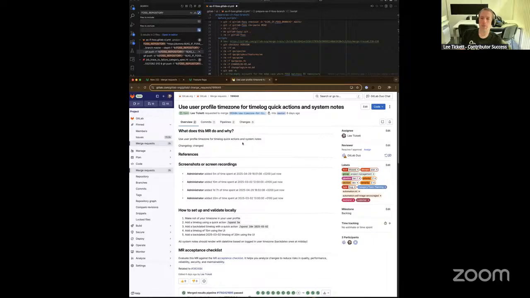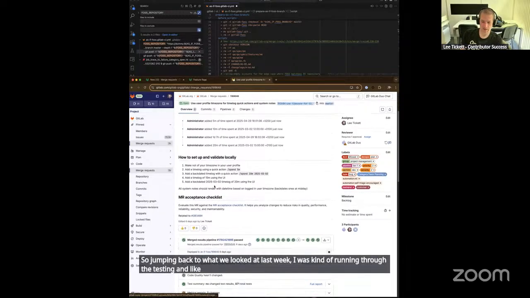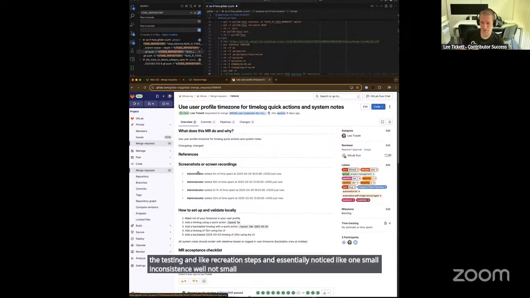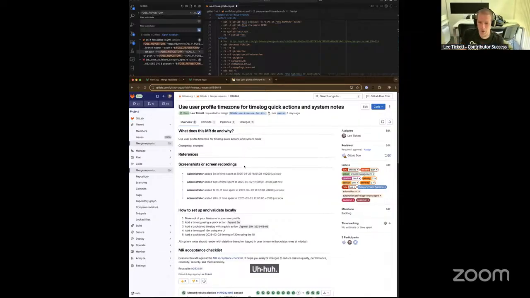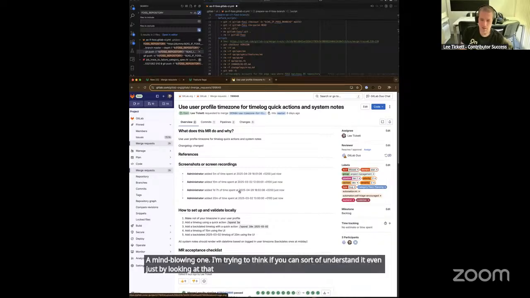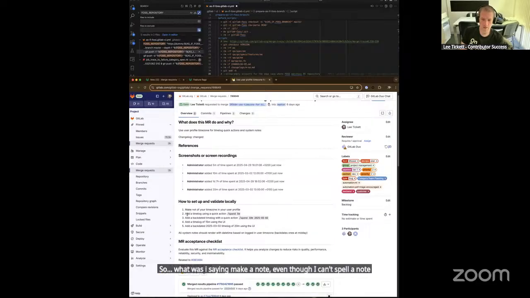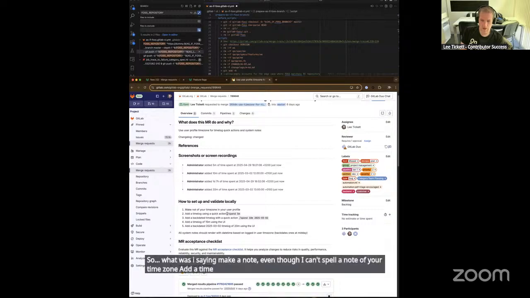So jumping back to what we looked at last week, I was running through the testing and recreation steps and noticed one significant inconsistency. I'm probably going to have to talk it through in my head because it's a bit mind-blowing. Make a note of your time zone. Add a time log using spend 5 minutes. Add a backdated time log.